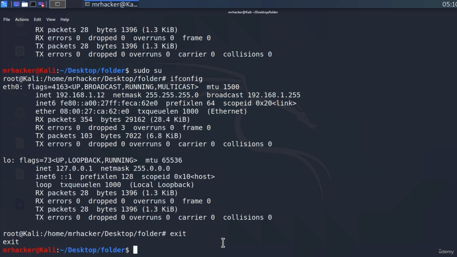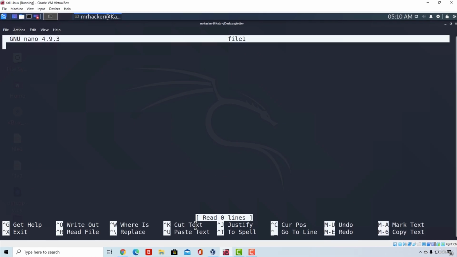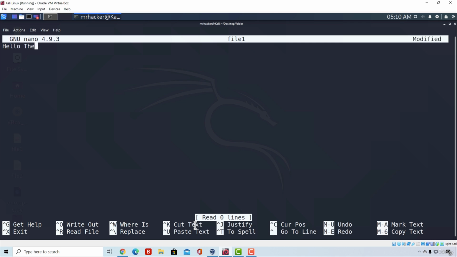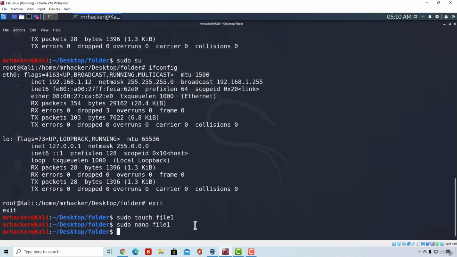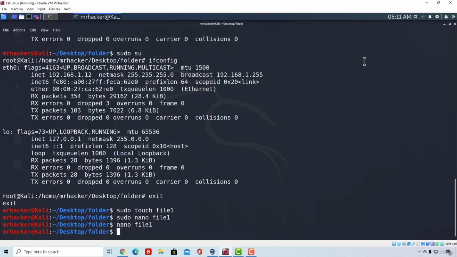For example, if we run the command sudo touch file1, we press enter, and if we, for example, type sudo nano file1, type here hello there, we Ctrl O to save and then Ctrl X to exit, we won't be able to edit this file as a normal user without the sudo command or without the root account. If I lower this terminal, here is our file 1, and the reason why we can't edit it is because this actual file right now has been opened and edited with root privileges, and we saved it as a root.